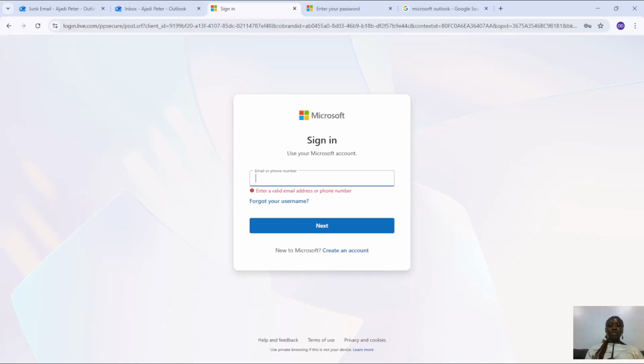In today's video, I'll be showing you how to edit a sent email in Microsoft Outlook. Now, editing a sent email in Outlook depends on what you mean by edit. I'll show you how to go about all of that in a few minutes.